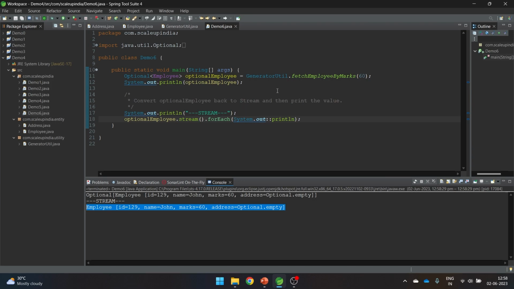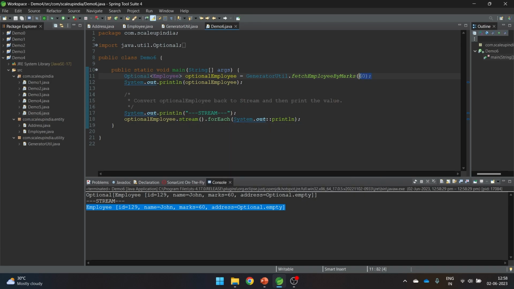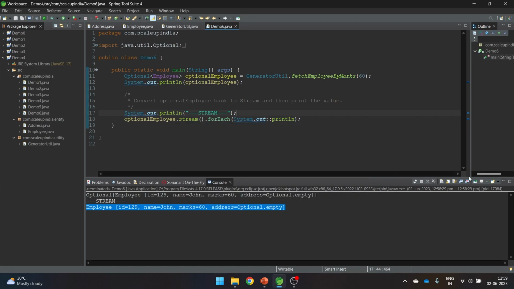But remember that since this will give you an Optional of Employee, this stream can have either 0 or 1 output. 0 in the case when the employee doesn't exist, so it will be a stream of 0 elements, and if the item exists, it's a stream of 1 element. So this is the way we can go for our last method, and as I informed you, this method came in Java 9 onwards only. So if you are running the code with Java 8, it is not going to work.